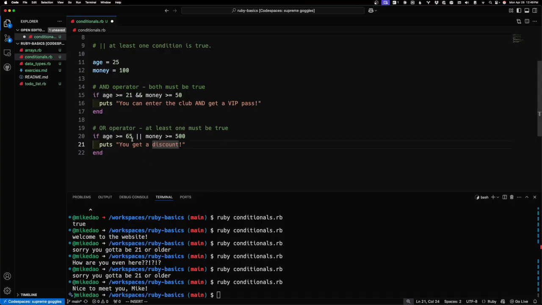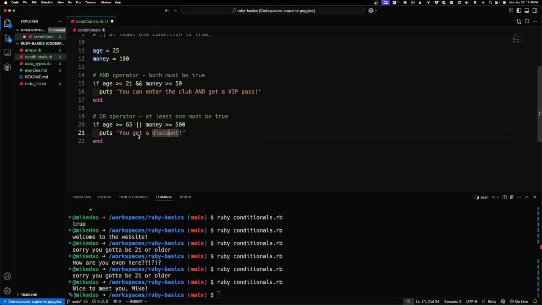Is 25 greater than or equal to 65? No, it's not. Is 100 greater than or equal to 500? No, it's not. So this does not print out either, right? Neither condition is true. One way to think of it is that the and is strict, everything must be perfect, and the or is like, as long as one is good, we're okay.